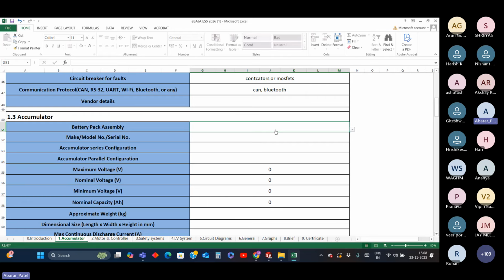Okay, so battery pack assembly. Either you are assembling your own, or you have certain vendors for that. You can just click on the drop down and fill in those details on your own. Let's say mine is self assembled. Make will be mine, so it is self assembled. Model number and serial number will be NA in my case, because I have built my own battery pack.